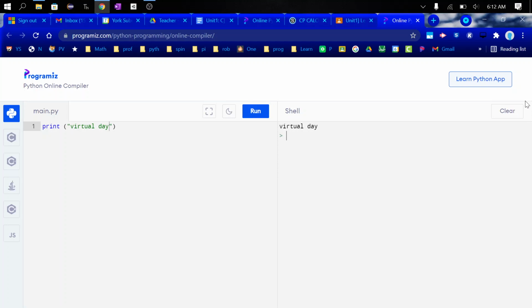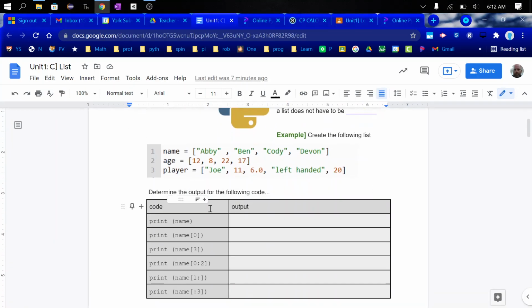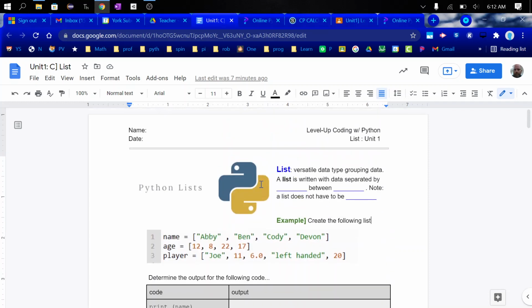Okay, so let me go back into our notes. We're going to take a look at a list. This is new for all coding students. We haven't talked about lists. If you're in QBasic, you haven't talked about it. This is probably the most powerful way of creating variables in your code.